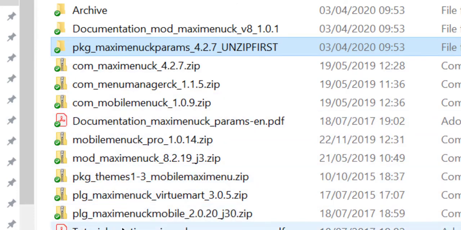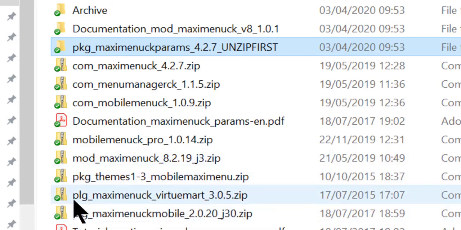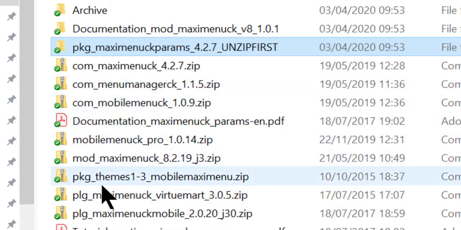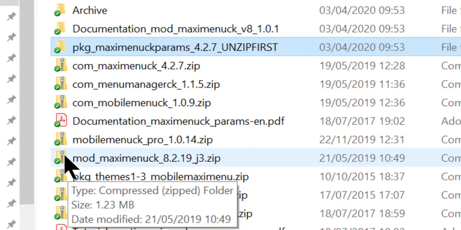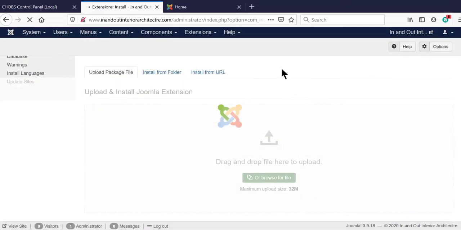So I said I was going to do the module, which is the MOD, and you will see here that it says PLG for plugins and then COM for components. So to start with, we're going to click on this, click open, and away it goes.